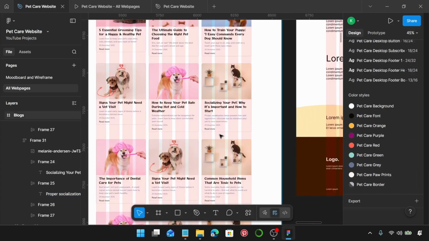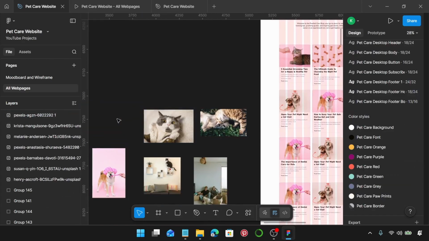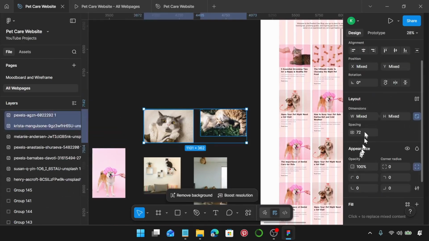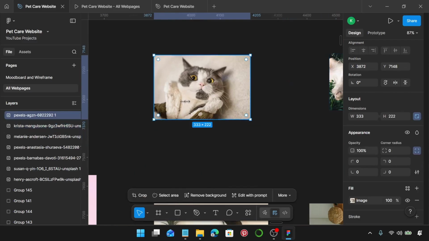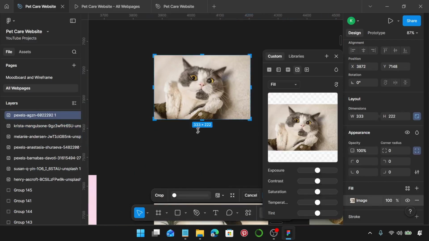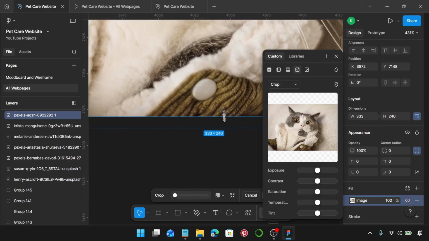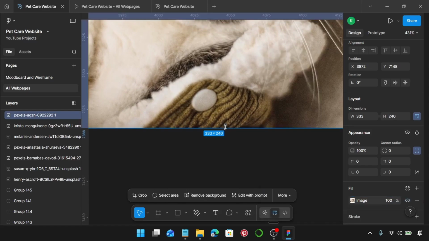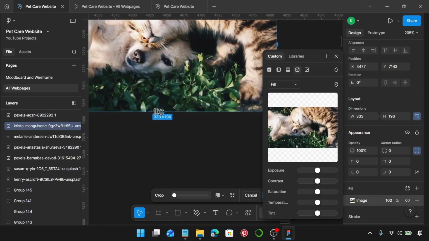Next up is the images. Width is 300. We don't need to use this one. I'm just going to delete it. Width is 333. So I'm going to change their width together, and I can now change their height. This is 222. I'll have to increase it to 240. I'll increase the height, and then I'll do the same for this one, 240.